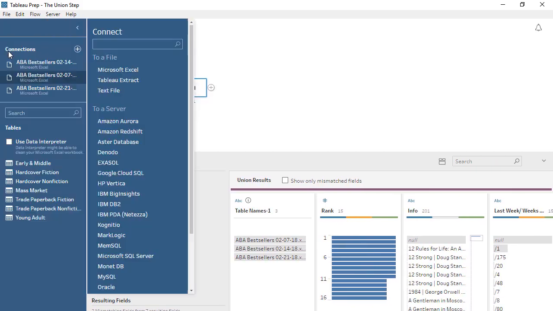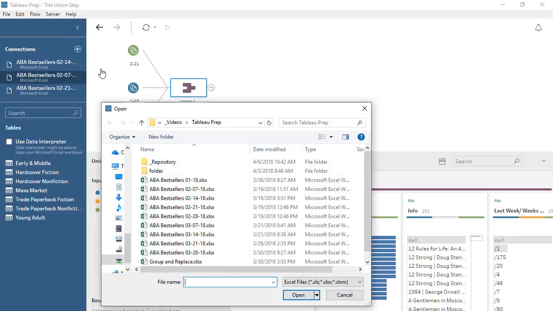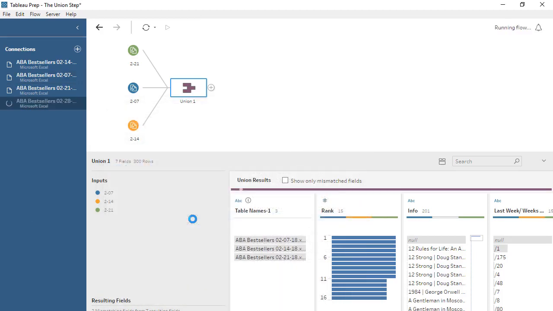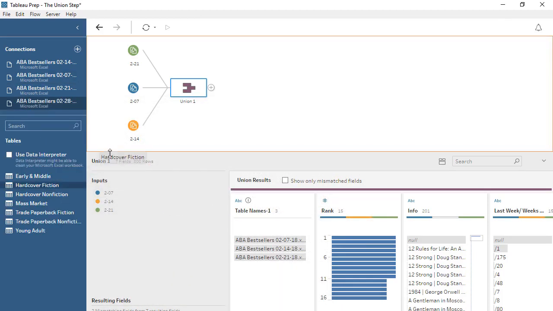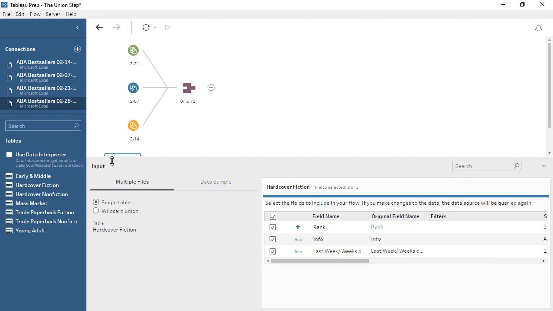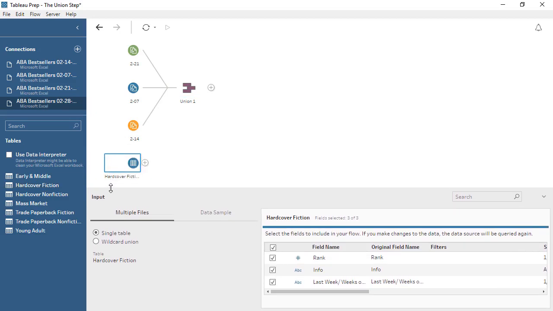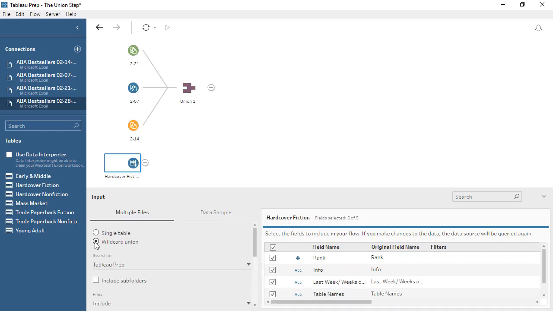We'll add a data connection to an Excel file, and we'll choose February 28th. Bring a table to the flow, and in the Input step, click to the Multiple Files tab, and then choose Wildcard Union. Here, the file contains 7 sheet tabs for 7 different bestseller lists, as seen over in the Connections pane.